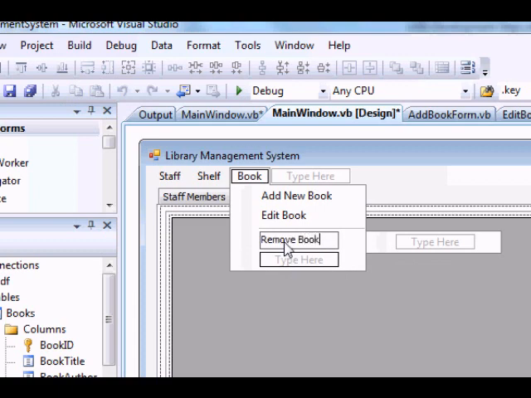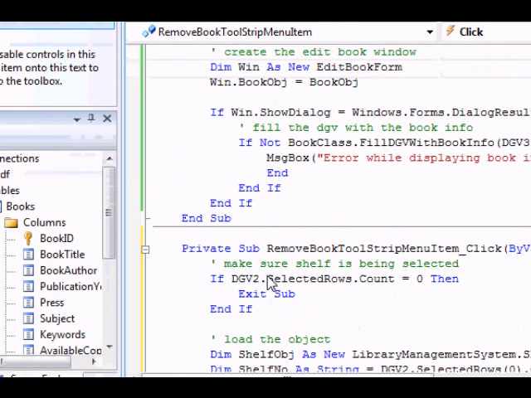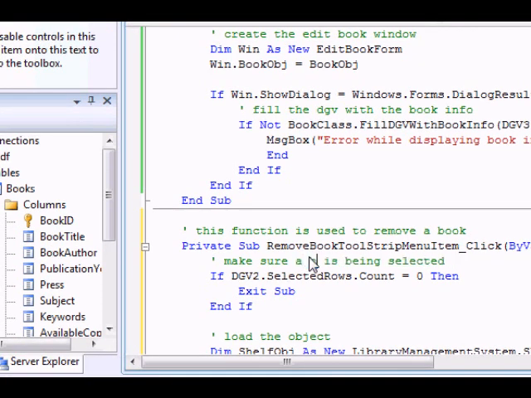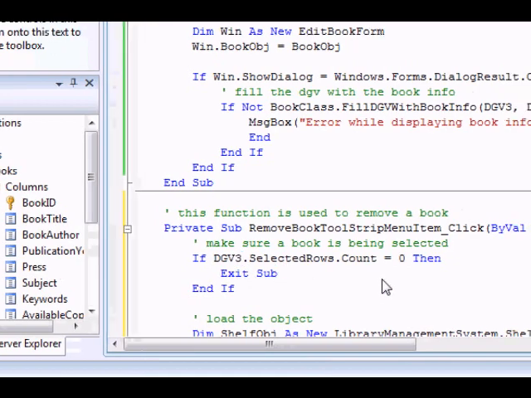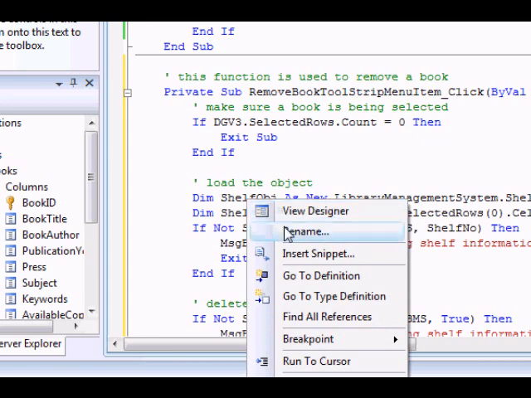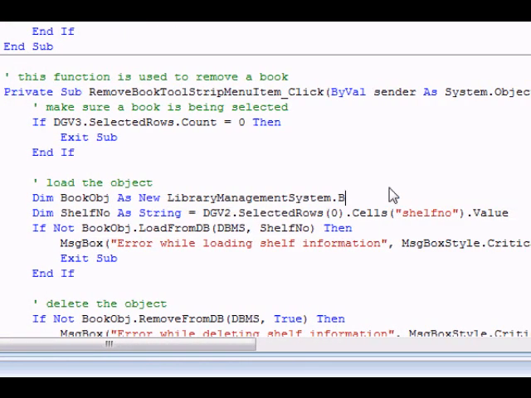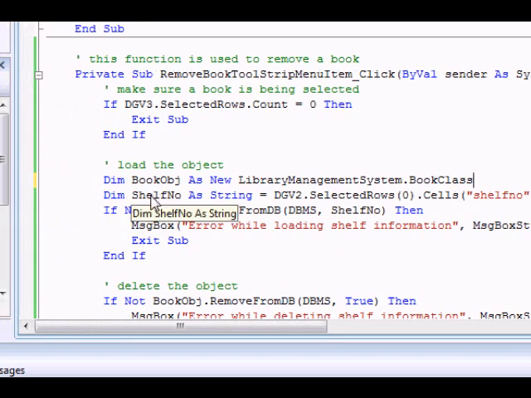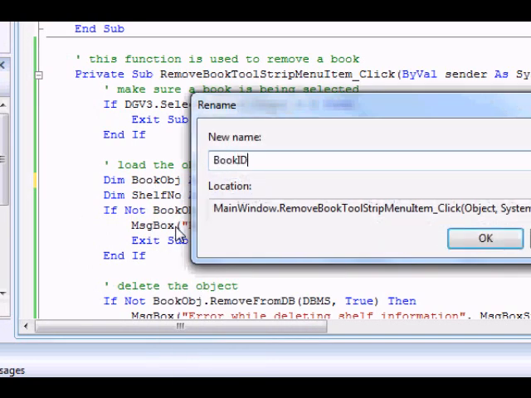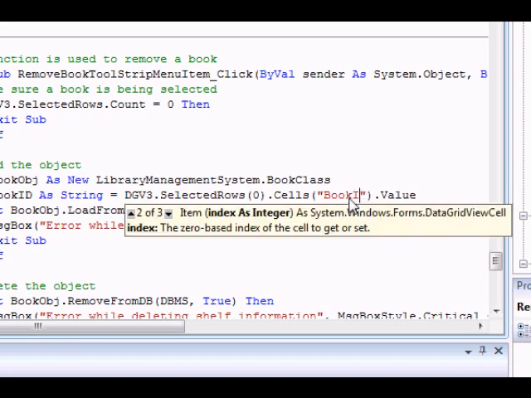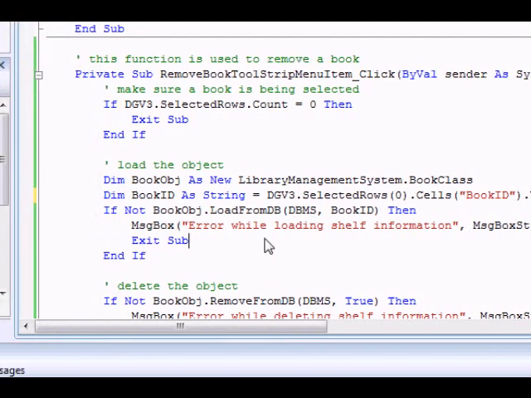Let's go back to this one. There we go. It's going to be remove book. Double click that. I'm going to paste the code and change things here. So first, this function is used to remove a book. Make sure a book is being selected. So this should be DGV, data grid view 3. And load the object, and instead of this one renamed, it's going to be book obj, and this is going to be the book class. Here this is going to be a rename. This should be book ID, and we should go to the data grid view 3. This is going to be book, book ID, and we get this one.